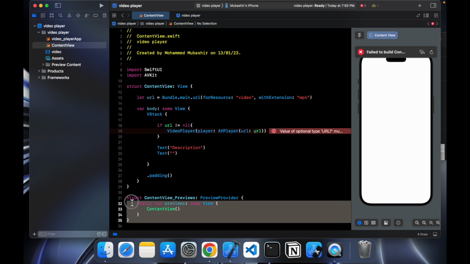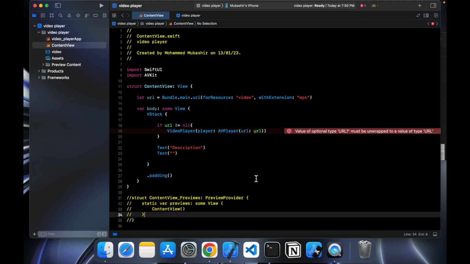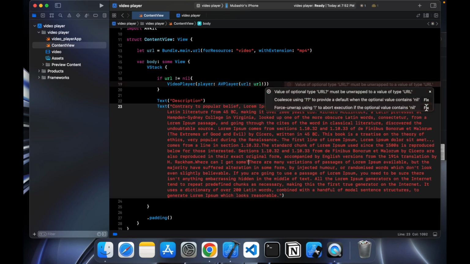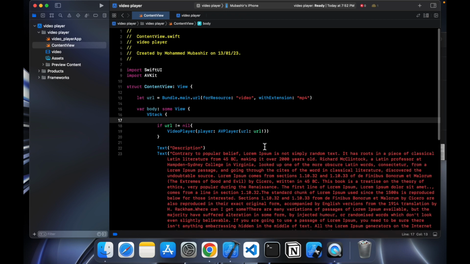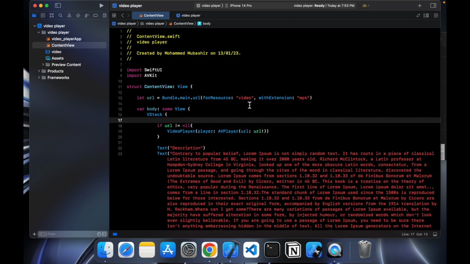First, I will just comment out this because the preview is showing us an error. I will just copy the lorem ipsum. No, this is the lorem ipsum I gave. Okay, so value, right, we have unwrapped this, and that's all I guess. Now let us run this in a simulator which is 14 Pro.